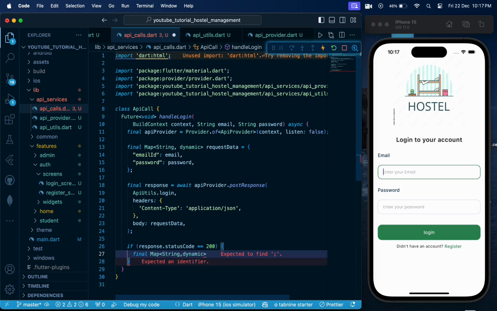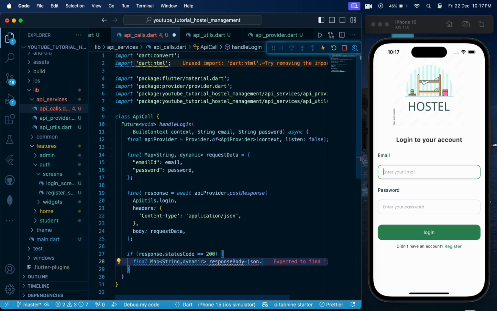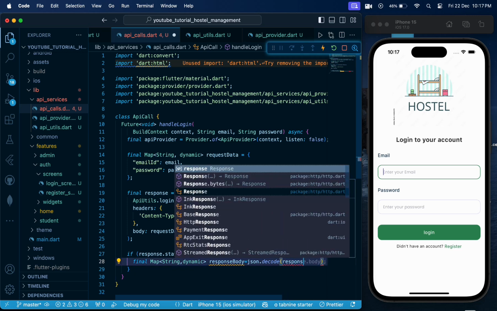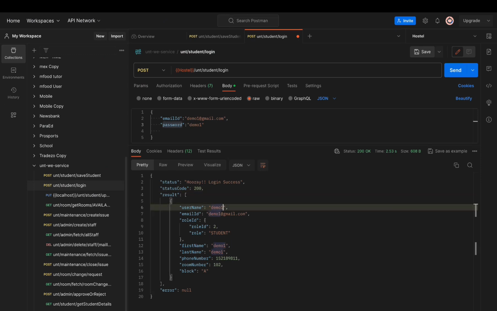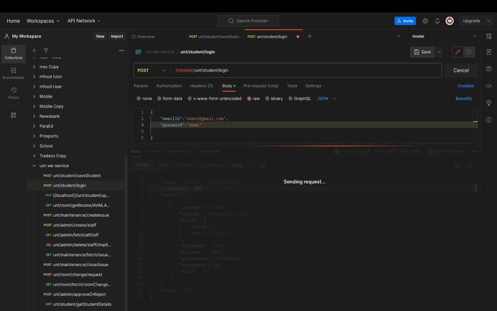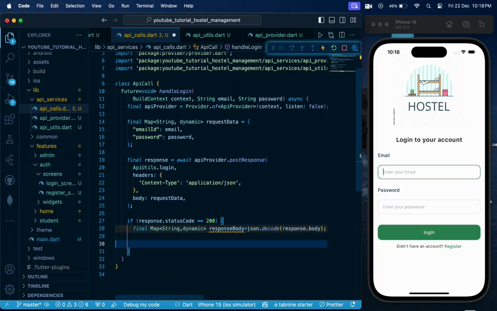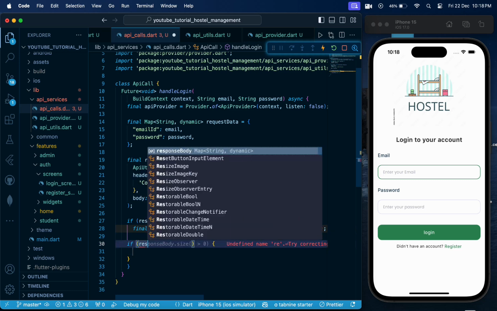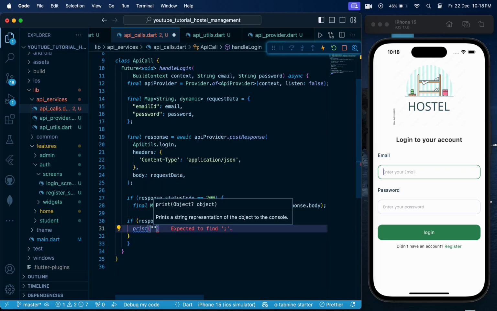Response body is equal to decode, and what we have to decode, response dot body. And also suppose if status is equal to failed, so for that we will write a print statement called fail to login. Okay, so if response body status is equal to FAILED in caps, we will simply print fail to login. It will be visible in the console.